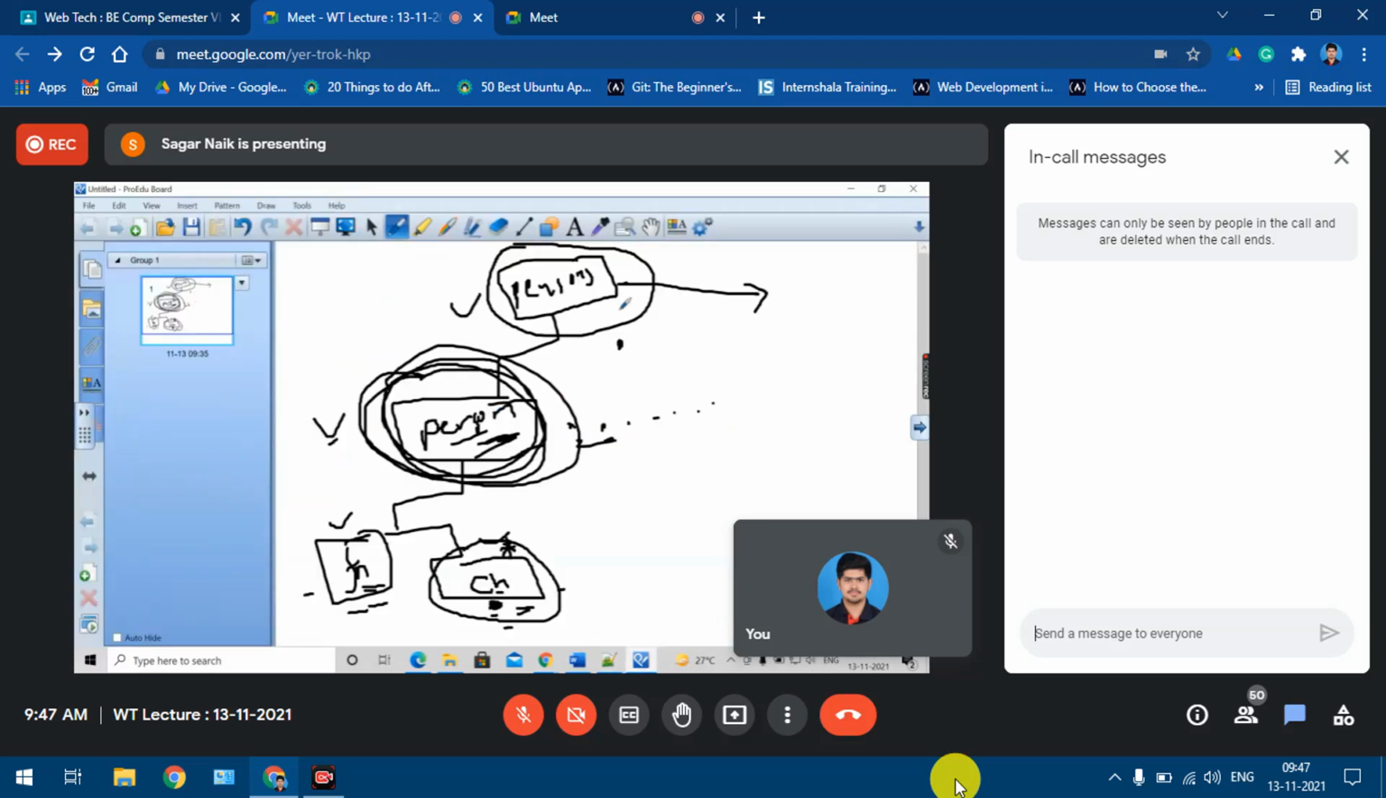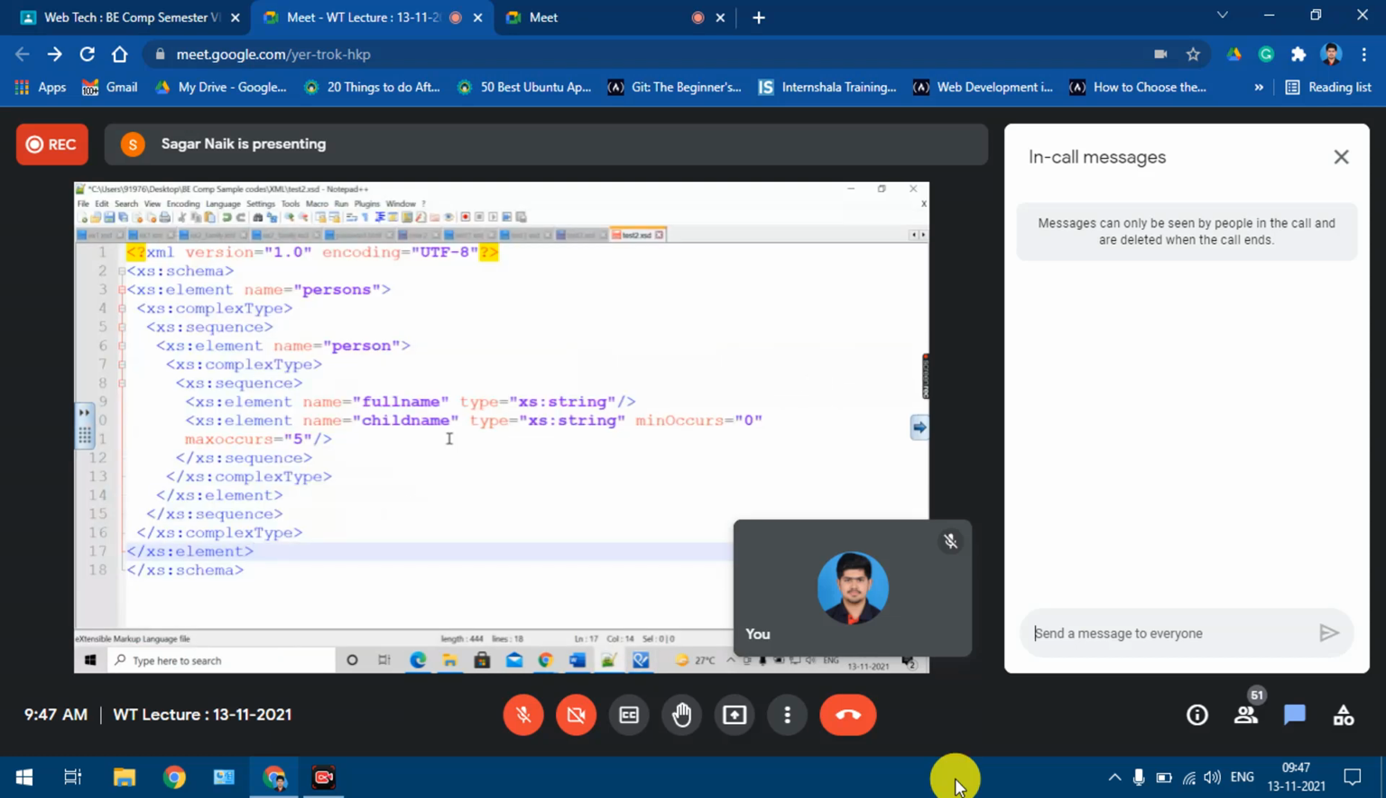This was a diagram. Root element, then this person element can occur a number of times. Going to the person element, it was having full name and child name. Child name can occur 0 to, yeah, I have said maximum 5. You can take 10 also, no issue. But from this entire thing, which constraint is not handled in this file? Can anyone tell me?